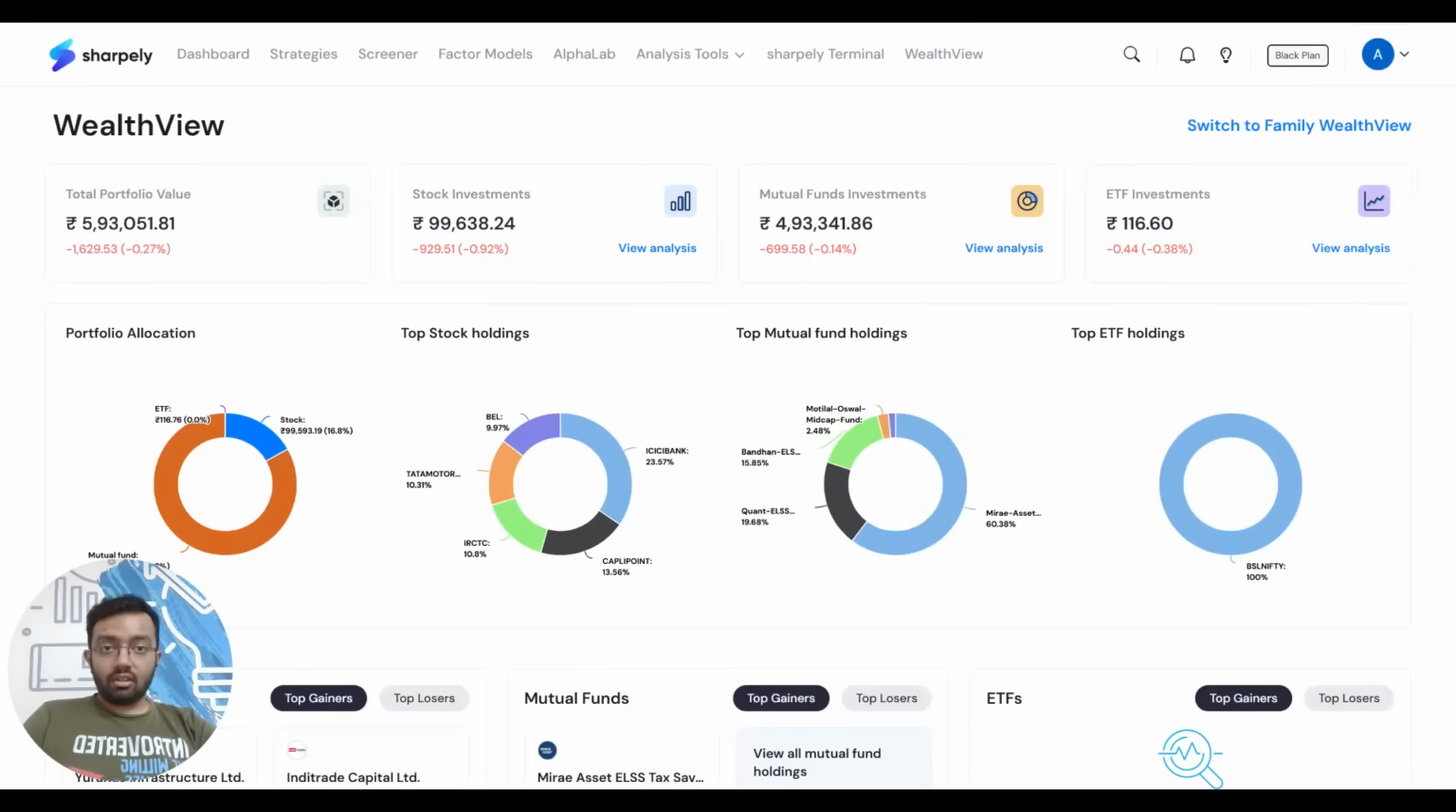Since we launched the family portfolio option 2 weeks ago, many users requested primarily on two fronts. First part was that they wanted deeper, insightful analytics in the family view, and second part is users also requested ETF tracking as well. So now both these things are live.